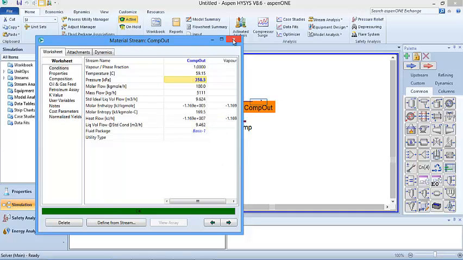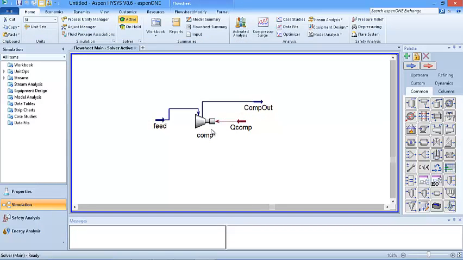So I can close this. This is done. Our compressor is done. If you look at your screen, we now have our delta T equal to 49.15, and our delta P, that is the change in pressure, is 257.2 kilopascal, and our molar flow rate is 100 kilomole per hour. So we can move further.